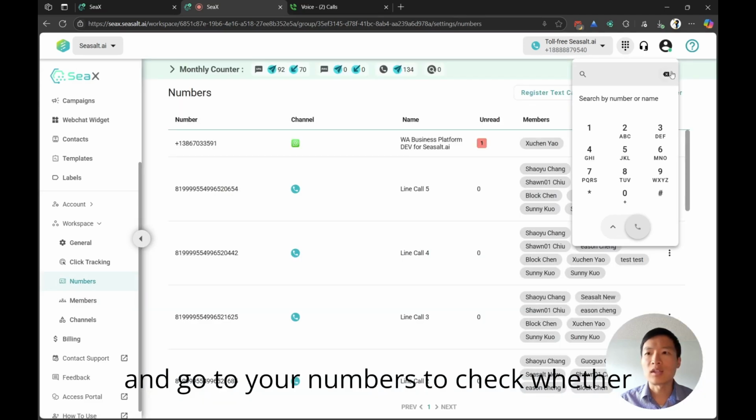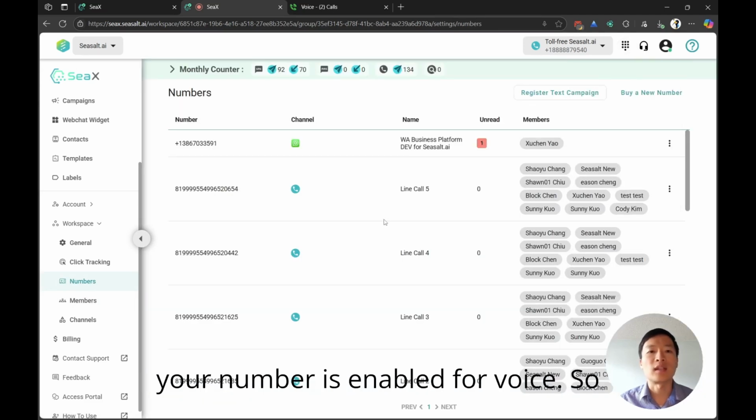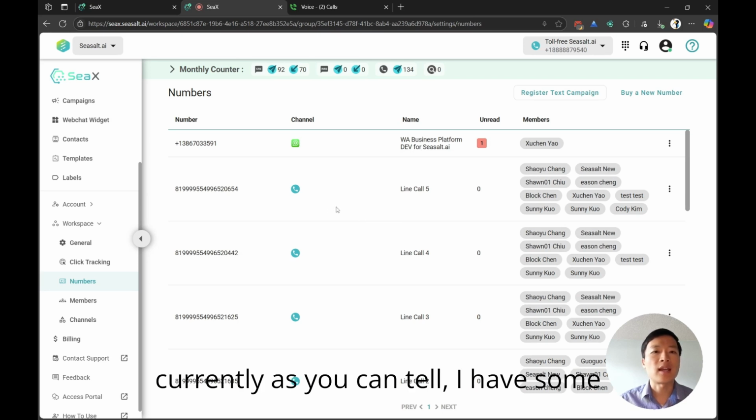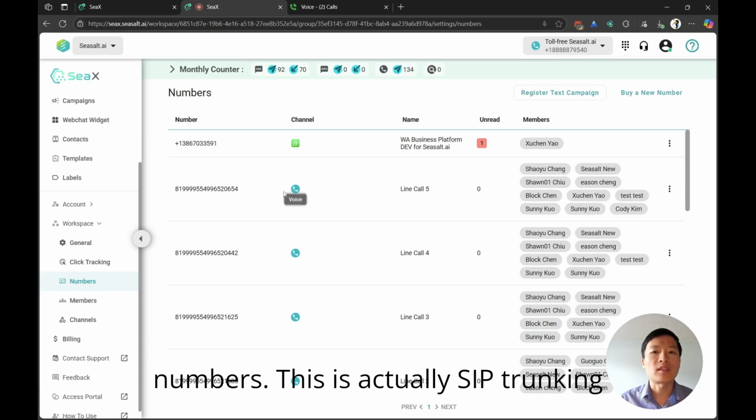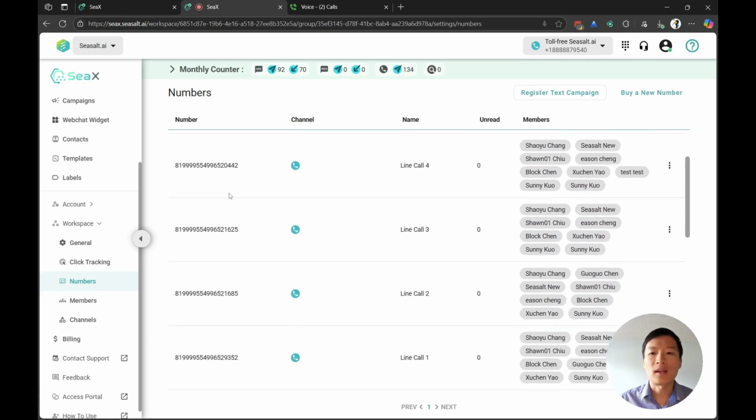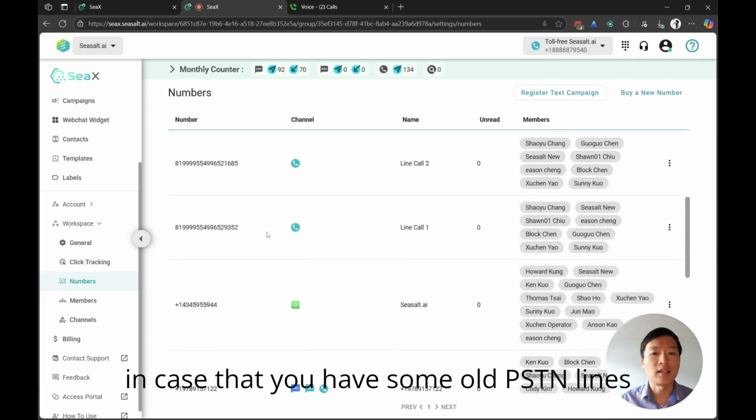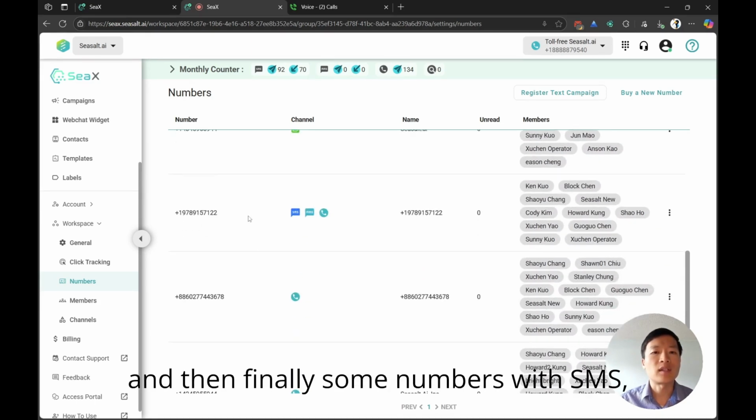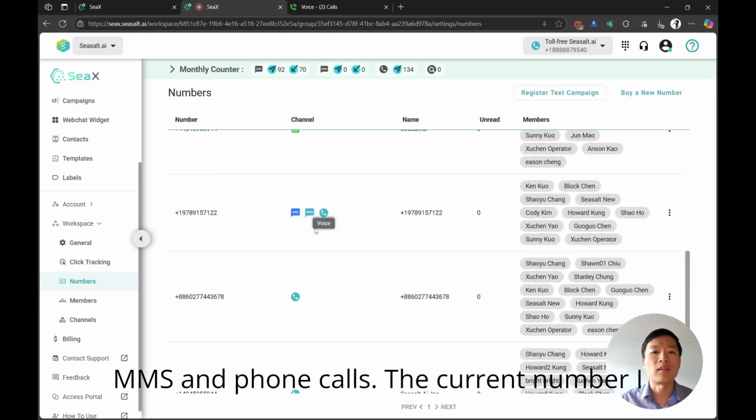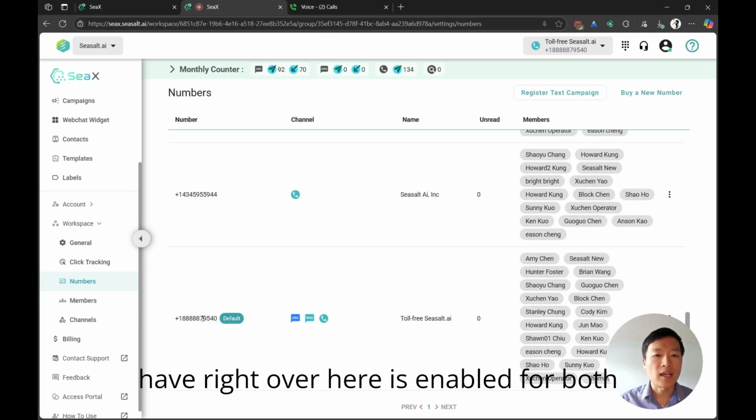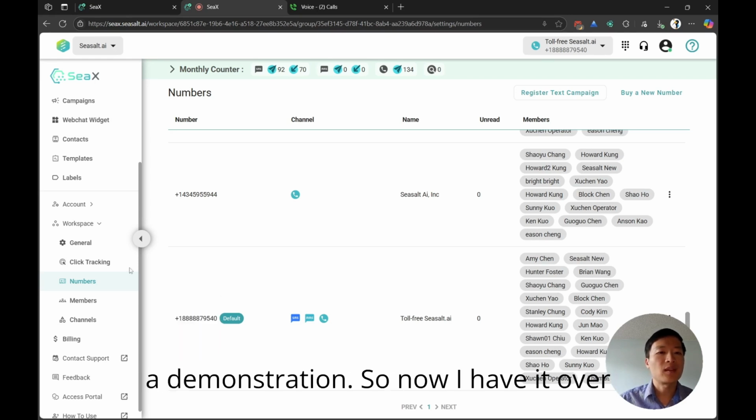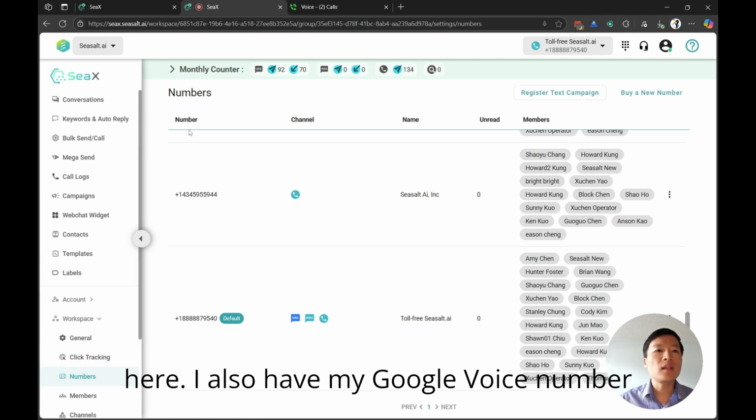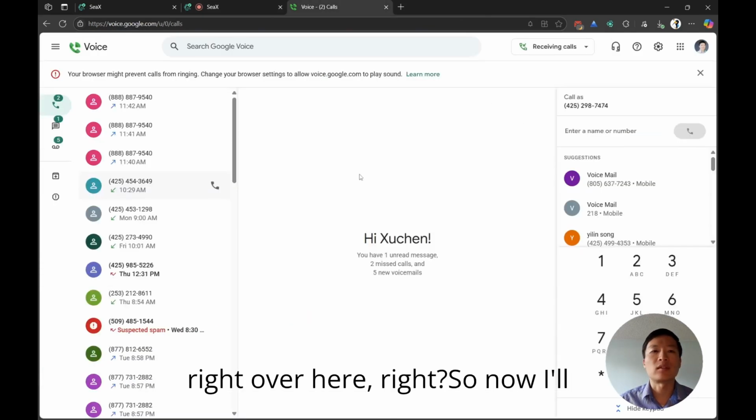your numbers to check whether your number is enabled for voice. Currently, as you can tell, I have some numbers enabled for WhatsApp. Some numbers are actually SIP trunking, in case you have some old PSTN lines. And finally, some numbers have SMS, MMS, and phone calls. The current number I have here is enabled for both short messages and phone calls. Let's do a demonstration. I also have my Google Voice number right over here.